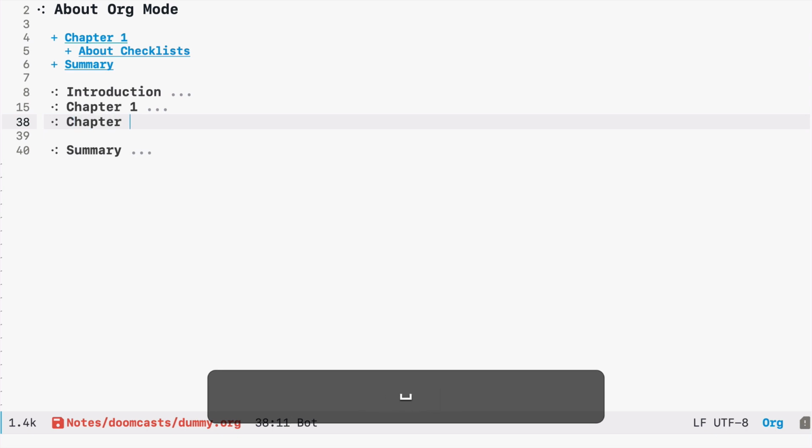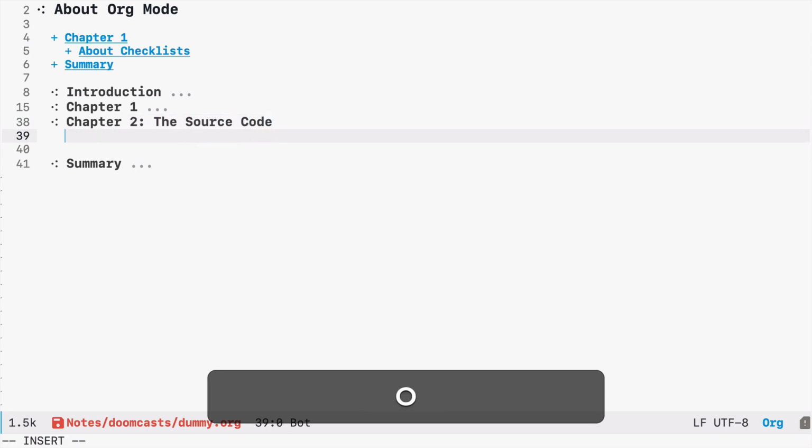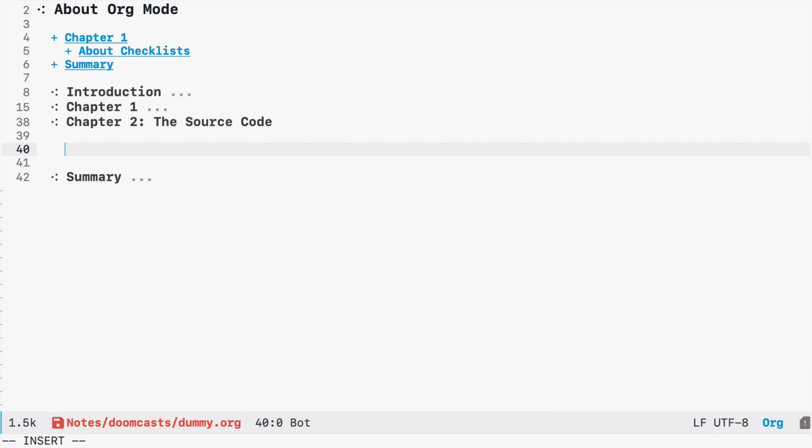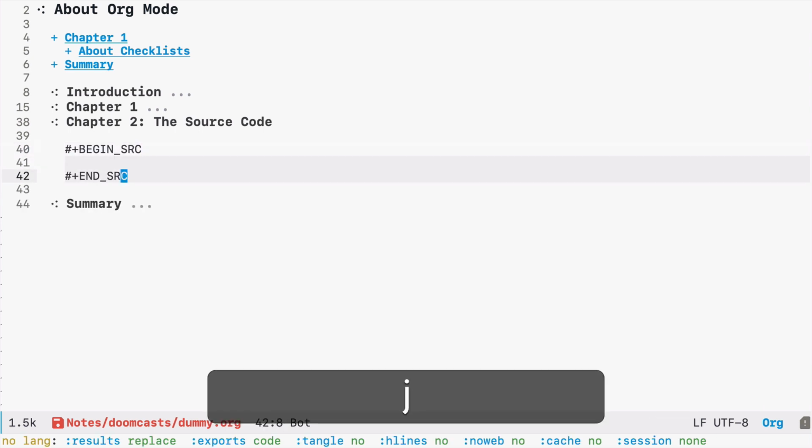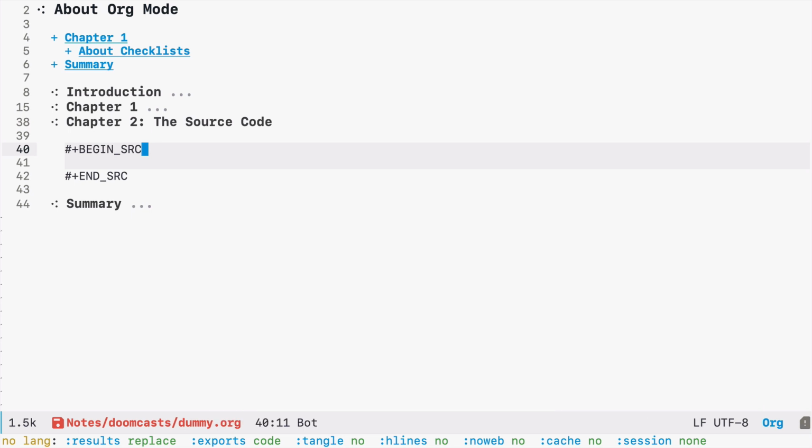Let me create another chapter 2, the source code. And here let's add a code snippet. There is a shortcut to do that: you press the less than sign followed by S for snippet, and then just tab. Or you can write the begin source, end source lines by yourself, but it's a little bit tedious.